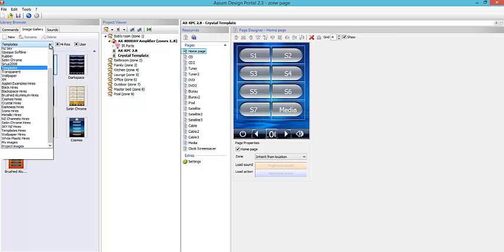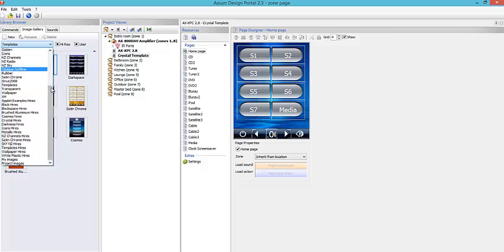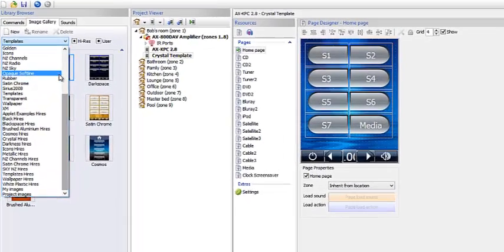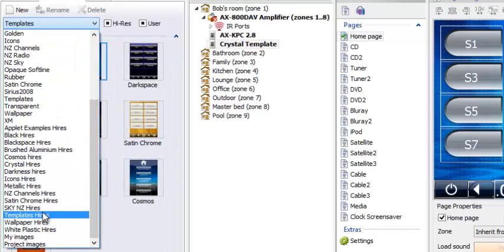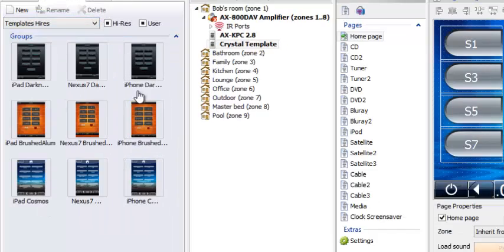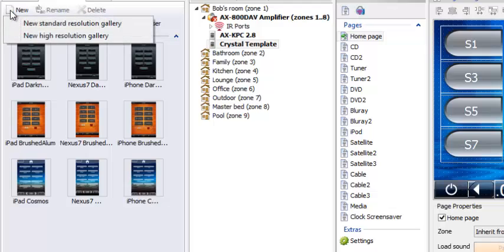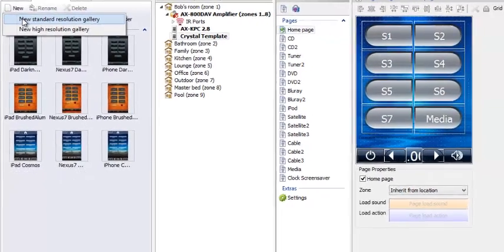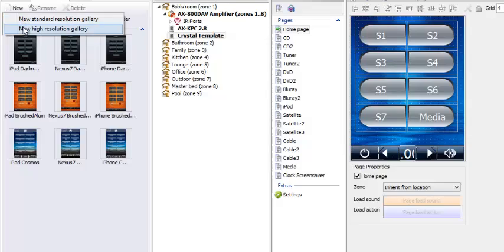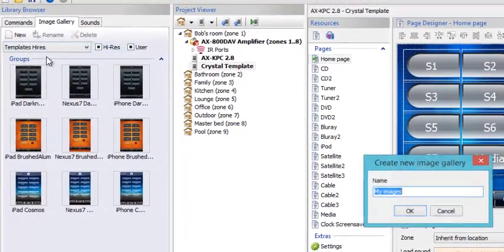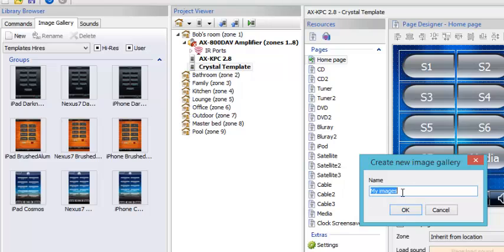The way you would add your own images, so say I don't like any of these images that I have here and I want to build my own. The way I would do that, I would go here, I would click New. Once you click New, you can choose to do standard resolution or you can do a high resolution. In this case, we'll just go ahead and do standard. It's going to default to My Images, but you can name that anything you want. So it's PIC. Just making it up. And then you click OK.